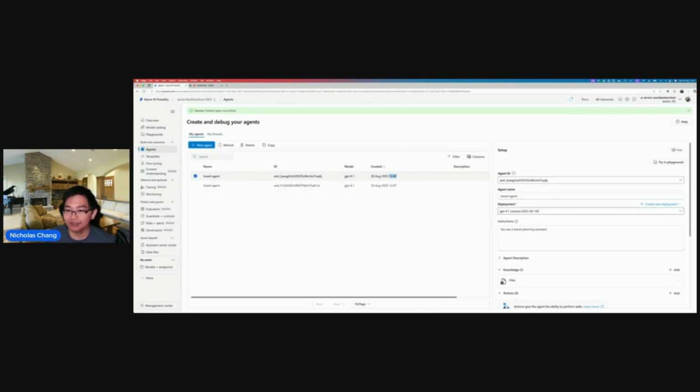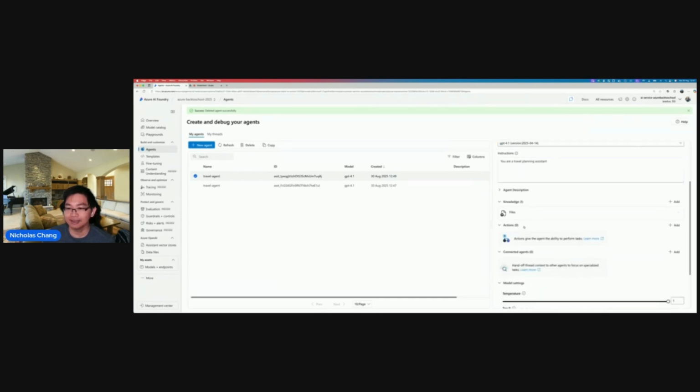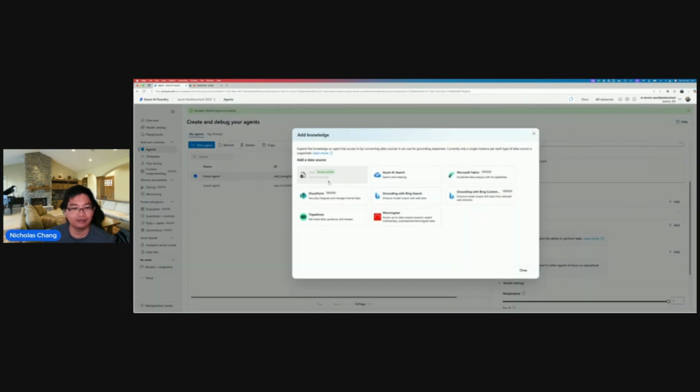And then in this travel agent, you can see it's got an agent ID. It's unique to that agent itself. It's got a name which you can change, and the deployment is 4.1. And the instruction I gave is that you're a travel planning assistant. I've attached the file here. So yeah, you can attach different data sources as well. If you click file search, this is already enabled, but you can do AI Search, you can do Fabric, you can even do SharePoint and Grounding with Bing Search as well.